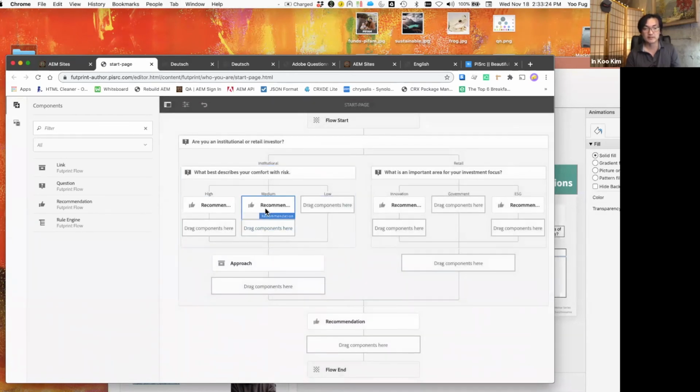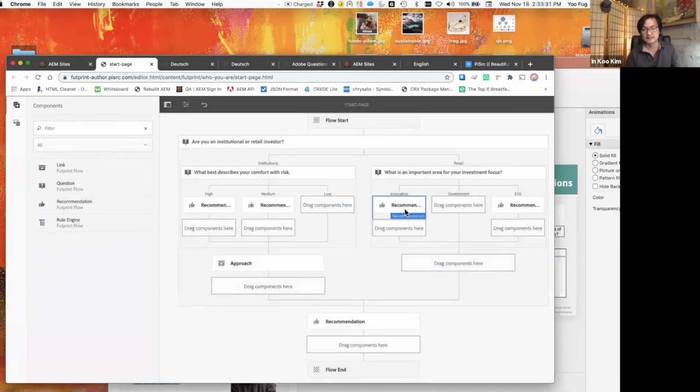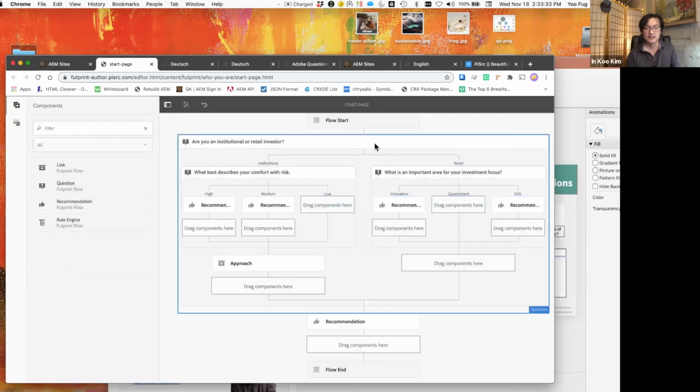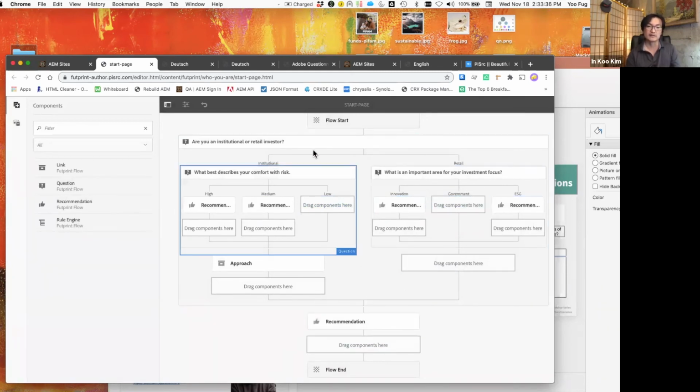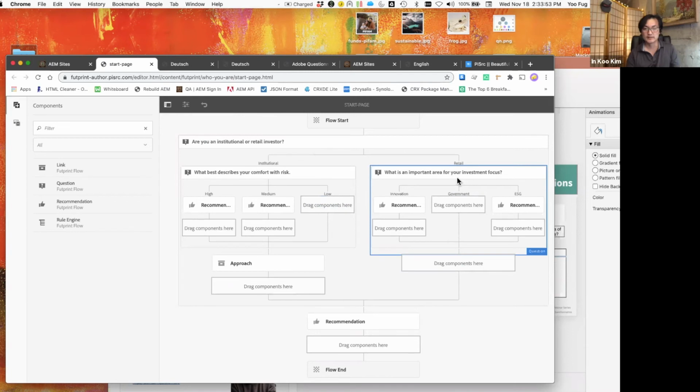If you pick medium, it's going to pick a different fund, which is PIFAM, PiSrc Future Fund. And then I did the same thing for the innovation, for the ESG. And then also this one right here, this is the default. So if none of the traversals result in a match, then we want to basically allow users to get this recommendation. So just to show you how this is working, I'm going to traverse from are you an institutional retail investor to what is your important area for your investment focus, and then click ESG.